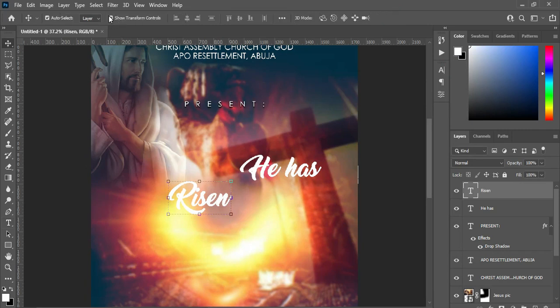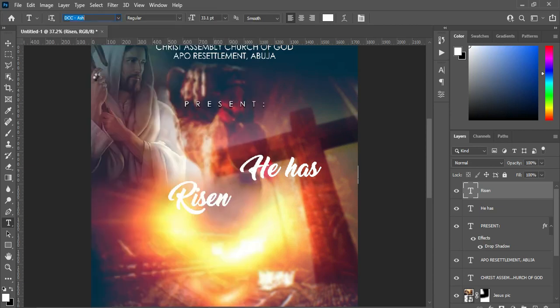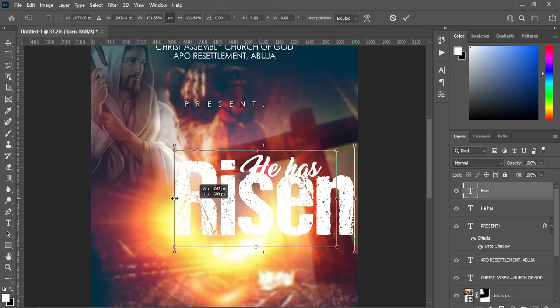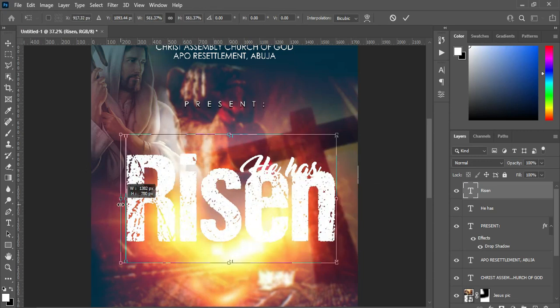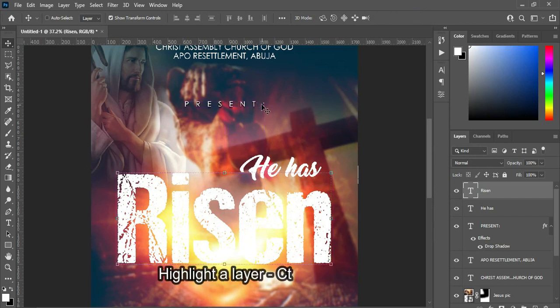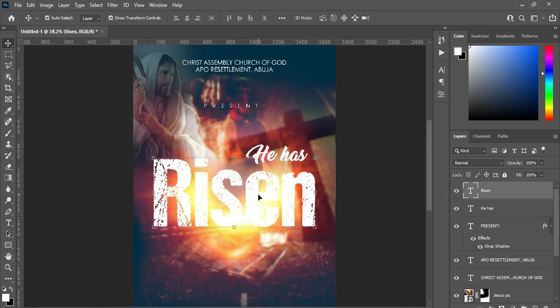Now I'm going to change this font here to the font DCC hash. So here is the font. Now increase the font size. Something like this. Ctrl plus A to align. Then apply vertical alignment. Ctrl plus D to deselect. Then something like this. Then I'll bring this one down around here.